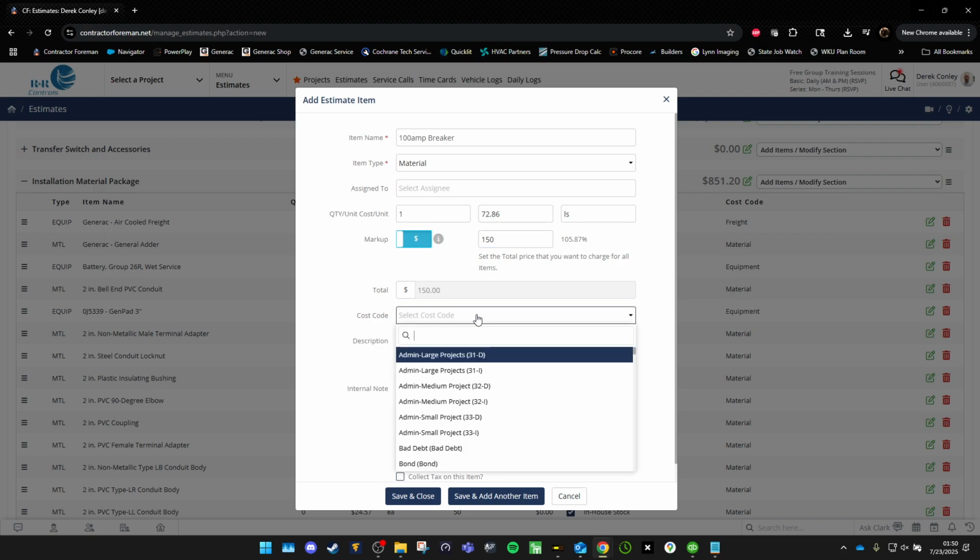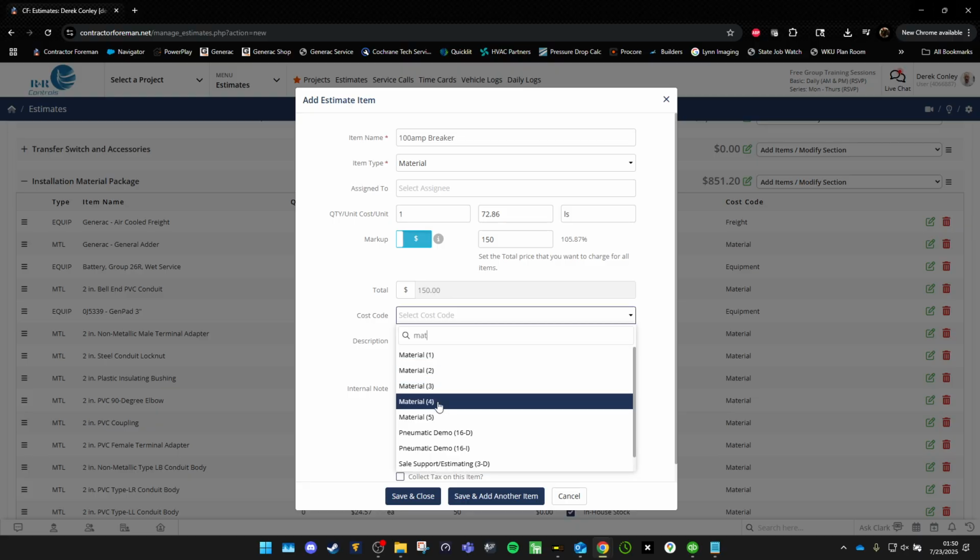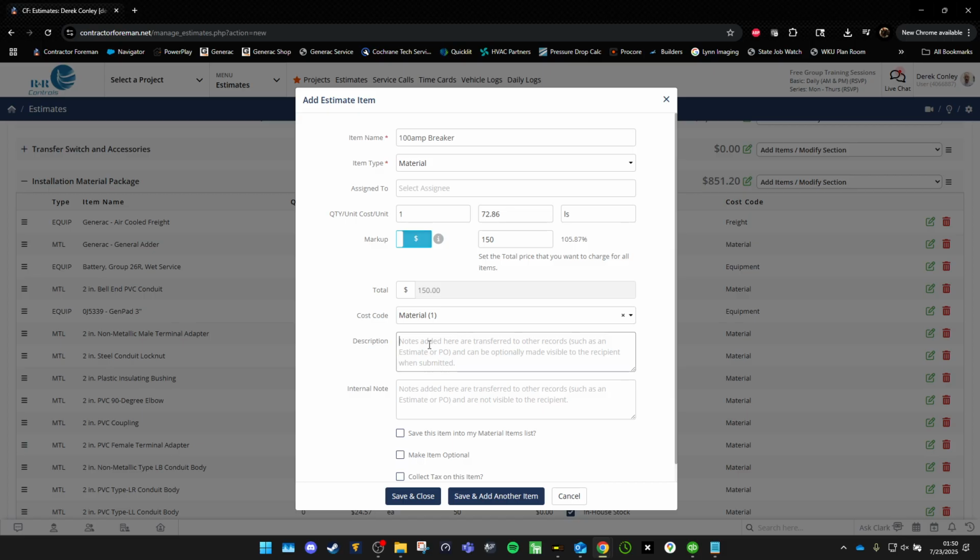Next is cost code. It's a material. Right now, we have material 1, 2, 3, 4, and 5. This will be changing. Hopefully, we'll be a little bit more specific on what material it is. But for now, I'm just going to select material 1. Description, 100 amp General Electric breaker.